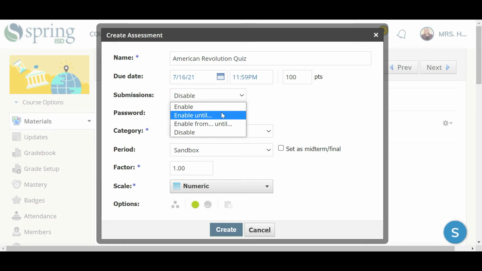Now you'll note here there are some options. So you could set it to be closed until, let's say, next Tuesday, and then be enabled automatically until a particular date. Those are options. Or you can just manually choose when to open it and when to close it.